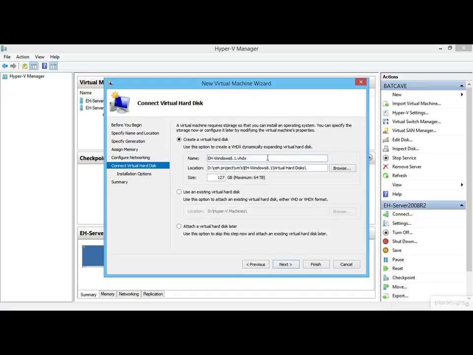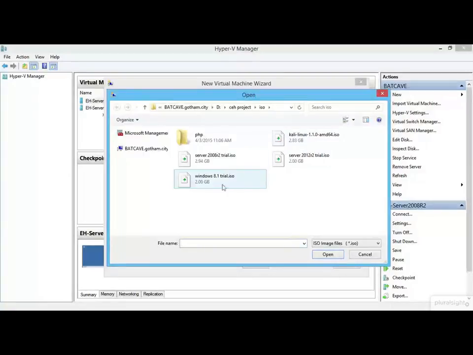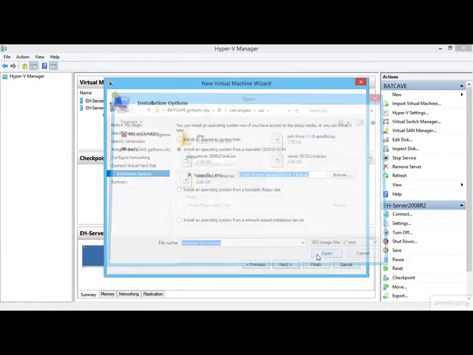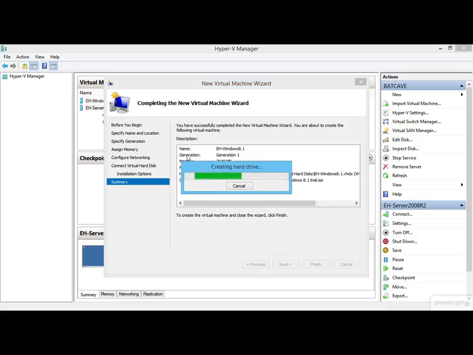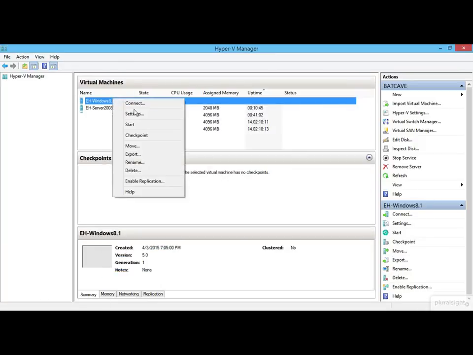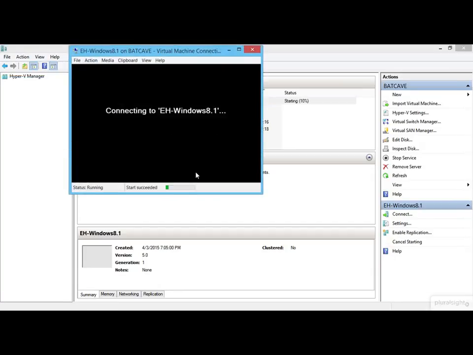And then again, here comes the virtual disk. It's going to create that VHDX file in the following directory structure area, and then specify the amount of hard drive space. Again, just leaving the defaults all works perfectly for you here. And then I'm going to install this one again from an ISO, and that ISO is going to be, yes, thank you, Windows 8.1 trial. I'm going to hit next, finished. And now let's connect up to that and start her up so we can get her done.